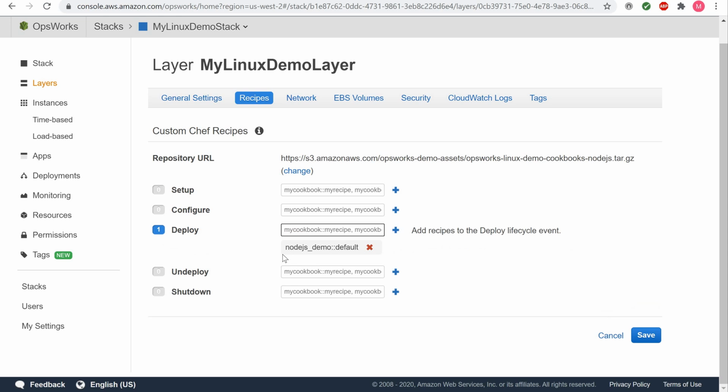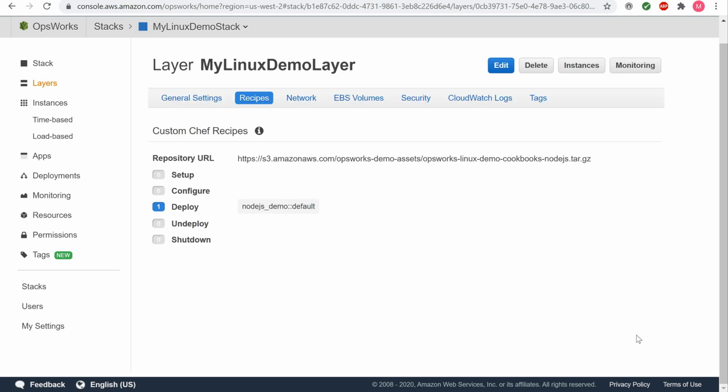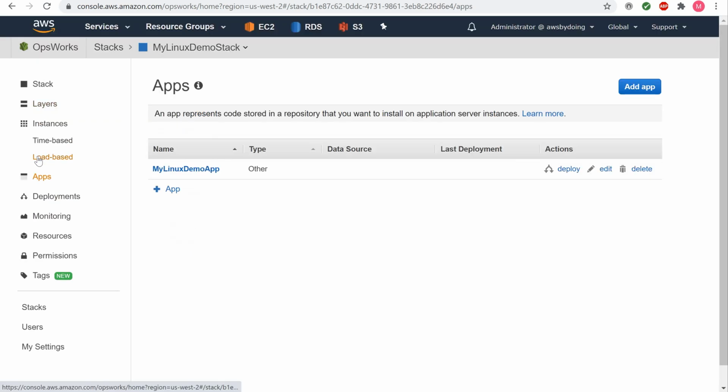Node.js_demo is the name of the cookbook, and default is the name of the target recipe within the cookbook. Choose Save. AWS OpsWorks Stacks adds the recipe to the layer's deploy lifecycle event. To deploy the app to the instance, in the service navigation pane, choose Apps. The Apps page displays. For My Linux Demo app, for Actions, choose Deploy.